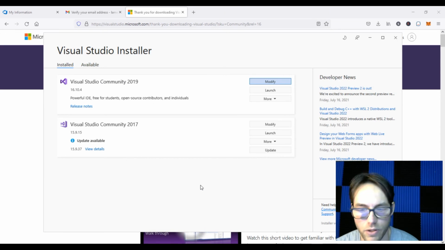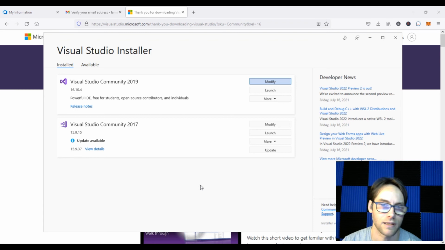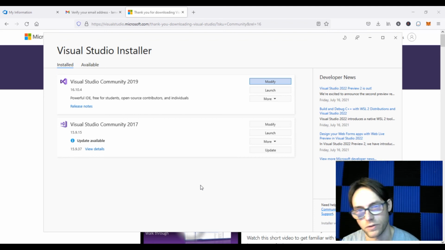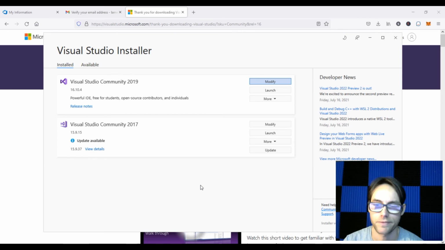In the next one, we're going to go ahead and start jumping into Unity and getting our bearings for the editor and what it's going to look like when we transition into Visual Studio from Unity. Okay, stay tuned, and I shall see you next time.